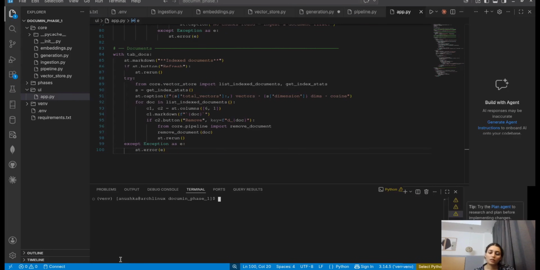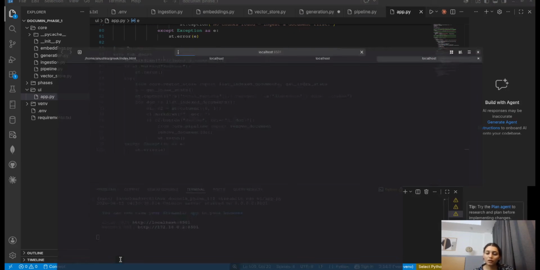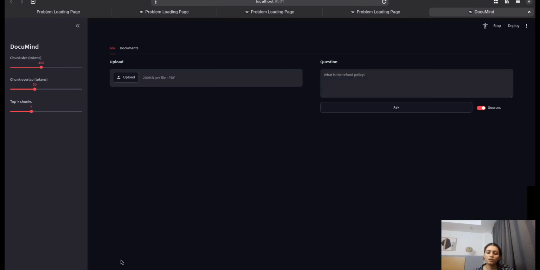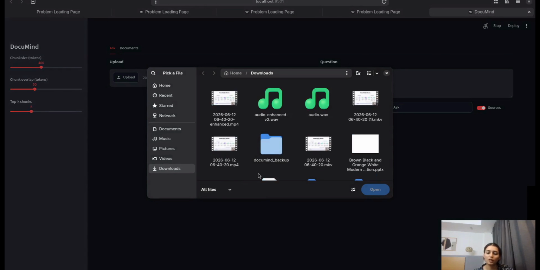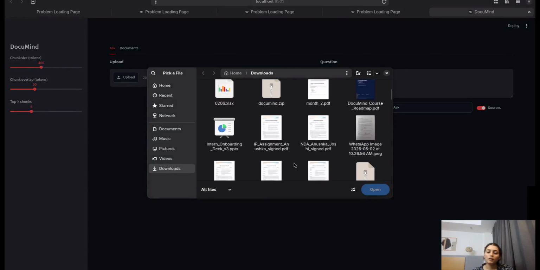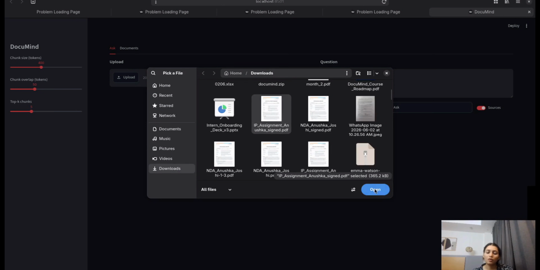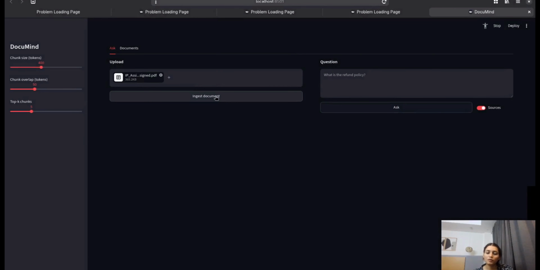Let's run app.py with streamlit run UI app.py, and it will open your app in the browser. As you can see, this is the sidebar, and you can set the chunk size, chunk overlap, top K chunks and so on. You can upload your document from here. Let me pick a random file. Please don't look at the quality of the file right now. Then we say ingest document.